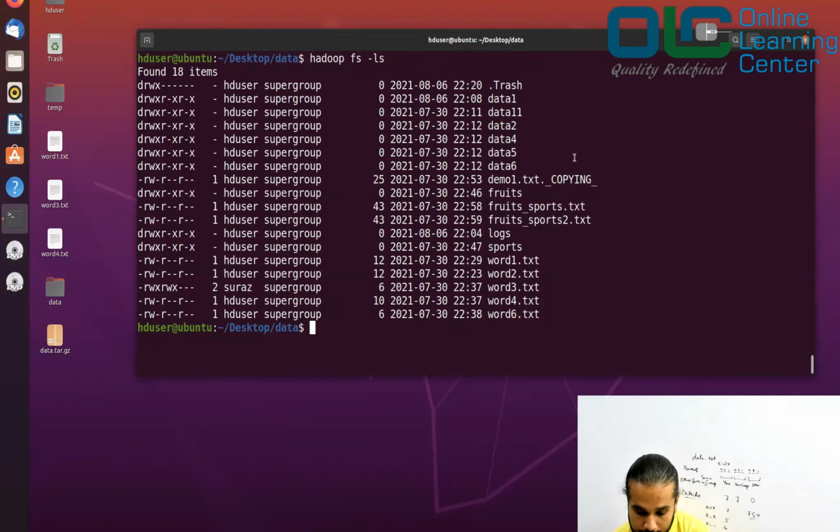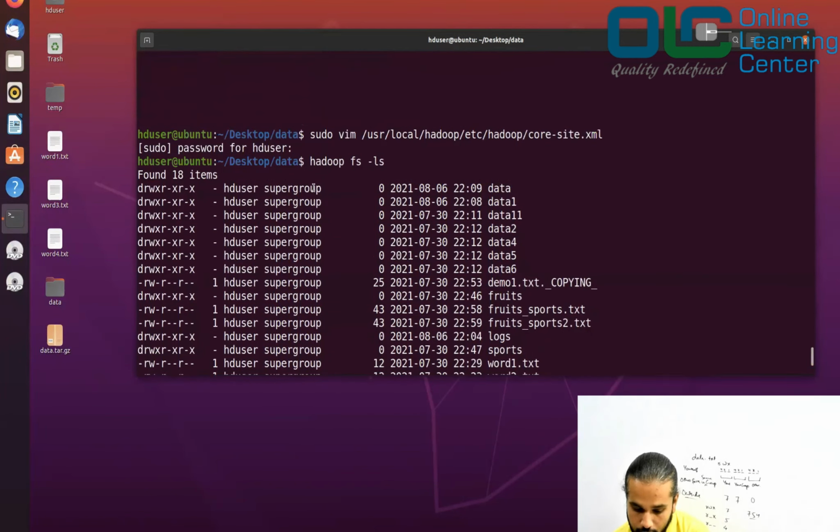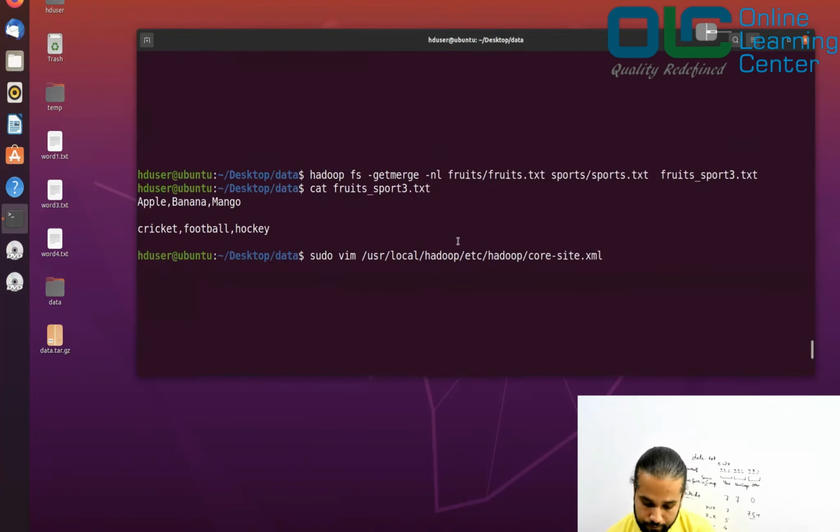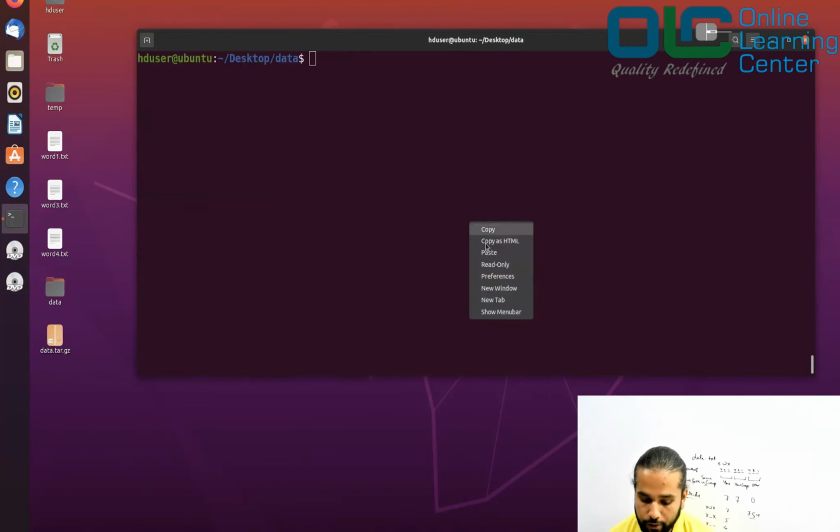And if you see, that trash file was not shown to you earlier, right? See here, I did a Hadoop fs -ls, but the trash file was not shown because I had not configured that core-site.xml. Okay, now once you have done that, we'll try to recover that file again.